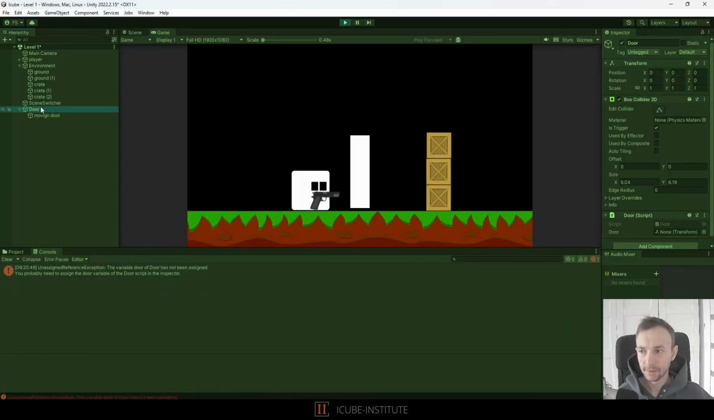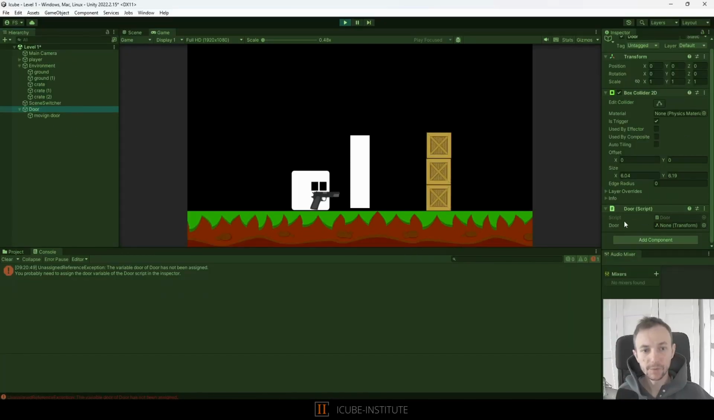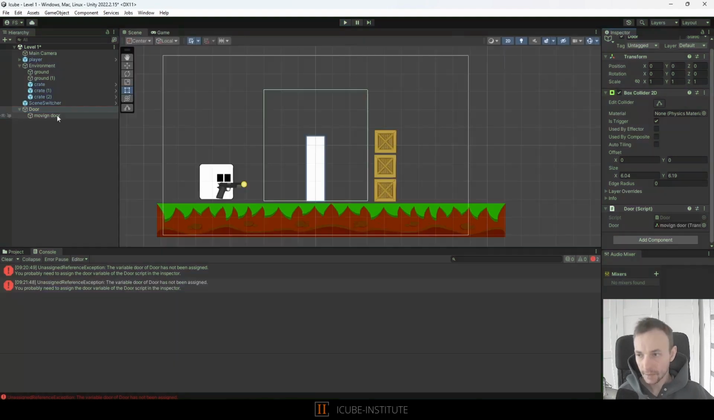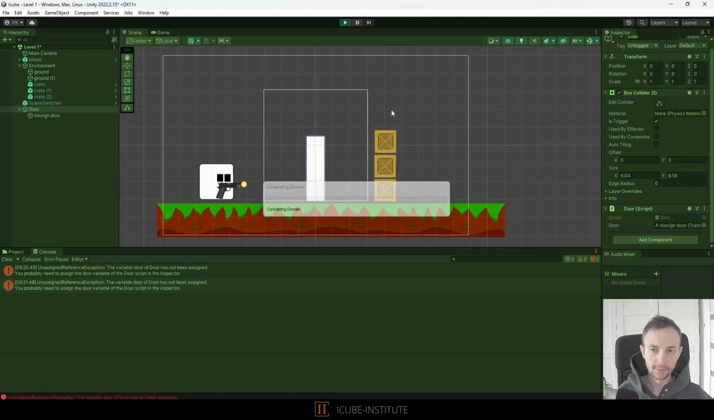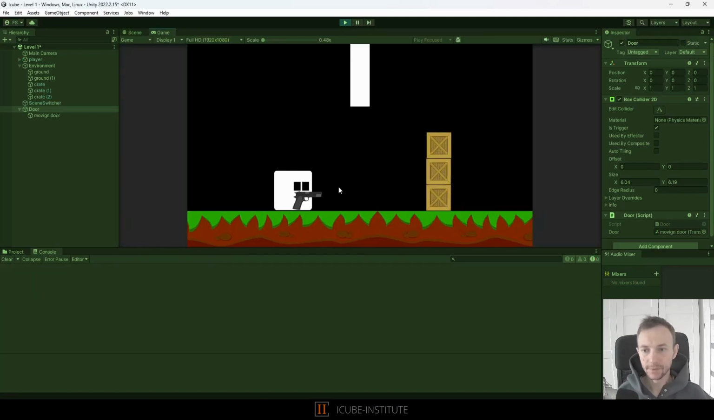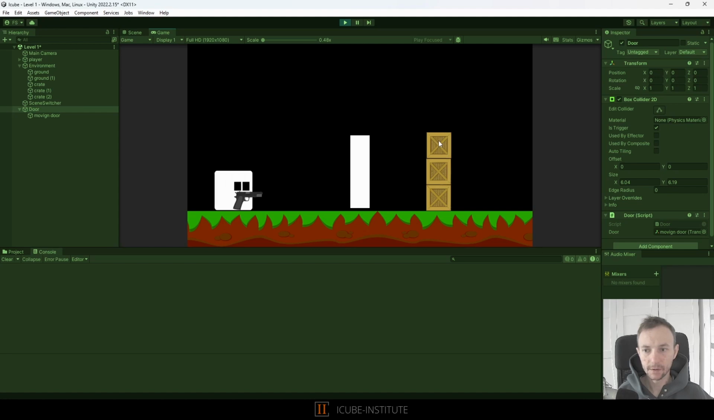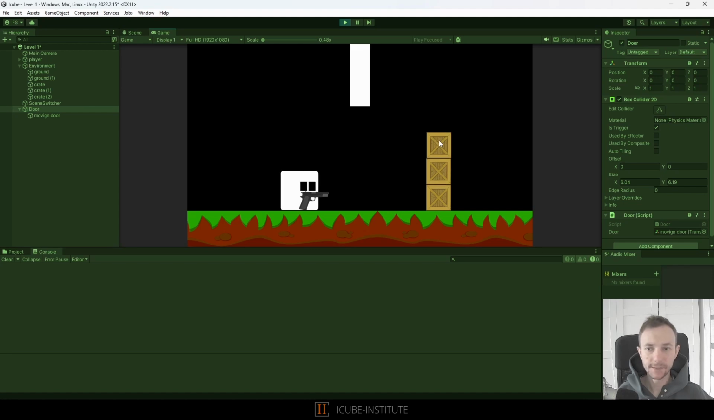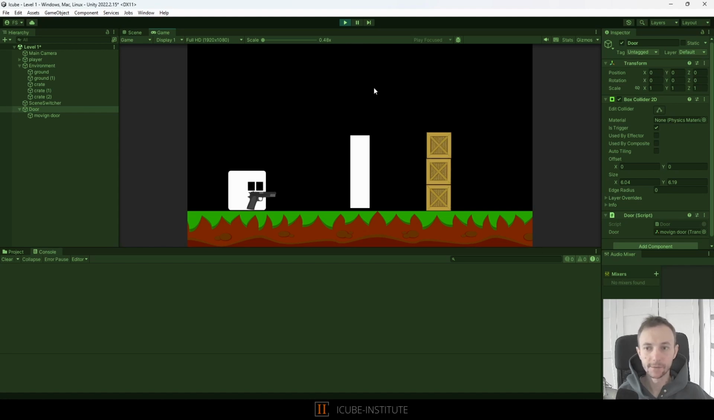So let's click on the door. Let's go down and we can see that in our script we've got a variable door and there is none. It means that there was no value assigned to this variable. We have no reference to the door. And just drag and drop this reference into that place and now everything should be fine. So let's press play again. Go to the right, the door opens, go back and it closes. Nice, open and close. Well done.